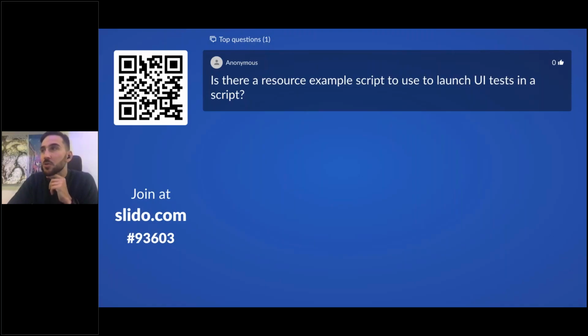It should be, I'm just checking real quick. Yes, so it should be the ADB shell AM instrument, and there you can specify the test runner and the test package as well, just to have it in short as well.